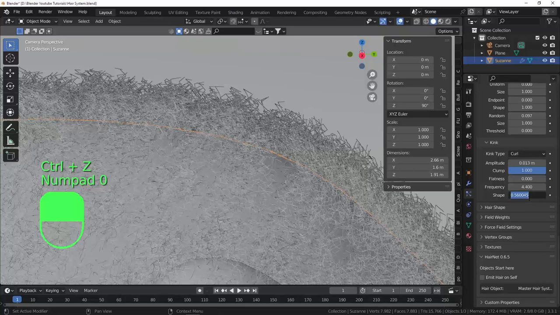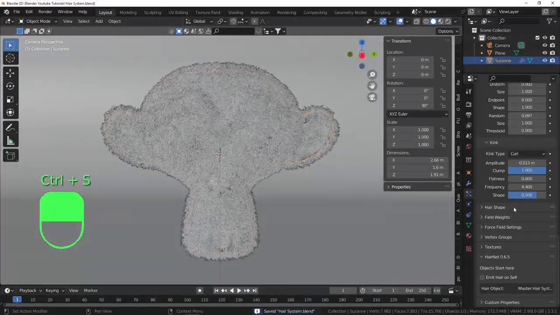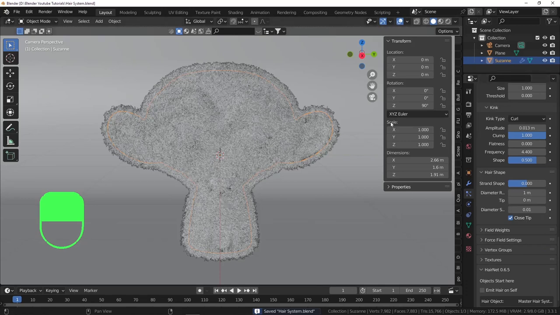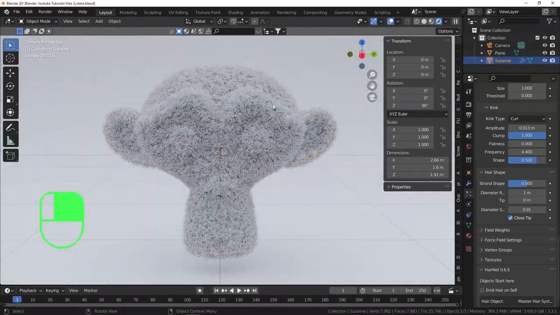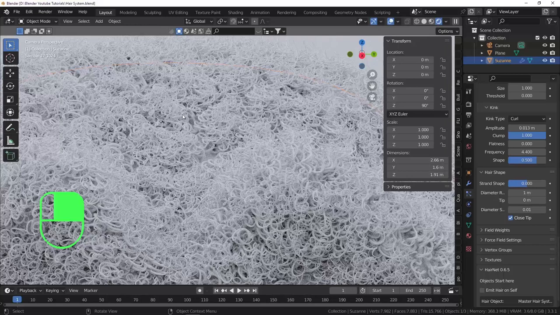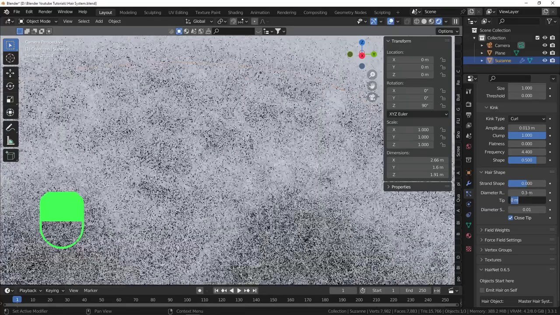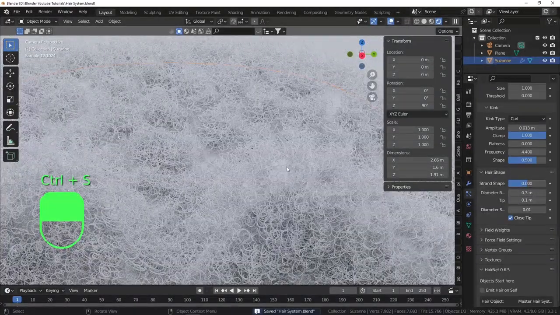So that's what that does. I'm going to set this at about 0.5, so it starts curling at around the halfway point. Beautiful. Hair shape, very important for rendering. And you won't be able to see this in the viewport, so it's important to go to rendering view every once in a while. And you can see that these hairs are very thick. They look more like spaghetti. So I'm going to set this diameter to, let's say, 0.3 and tip 0.1. And that's basically the default value that I use.